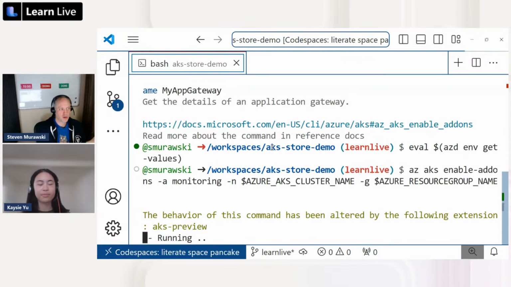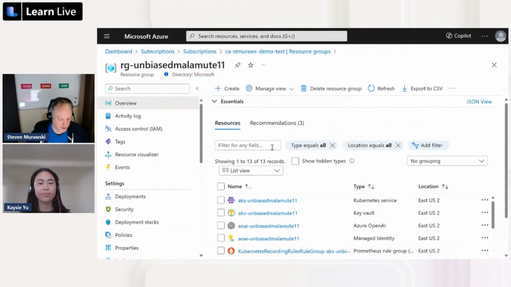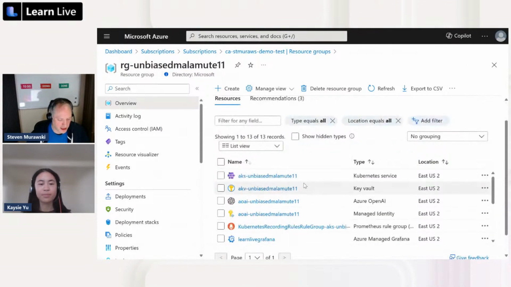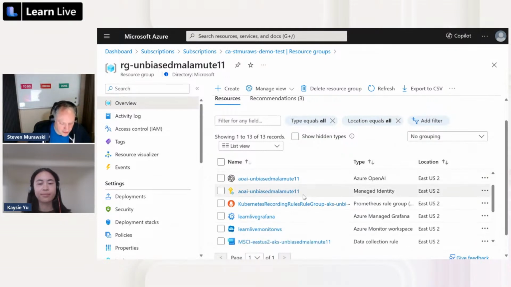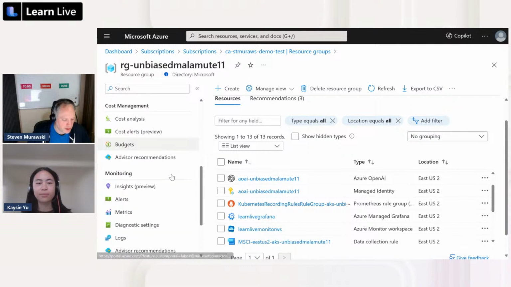Whereas with the Azure Monitor workspace, we wanted to be able to pass in that resource ID along with the Grafana, so all those connections could be made for us. All right. So we're back in the unbiased Malamute resource area here, and we've got monitoring set up.